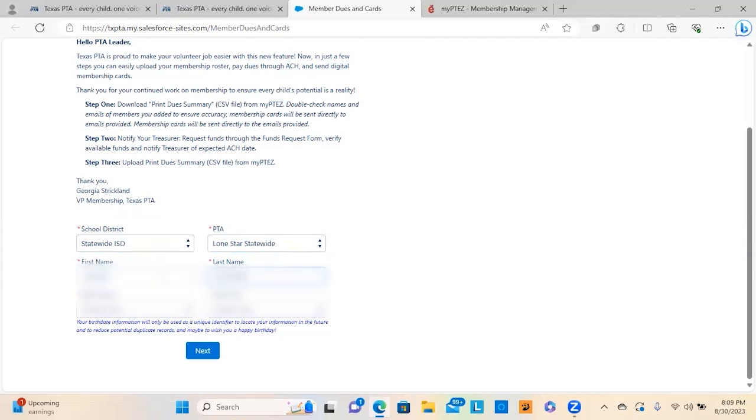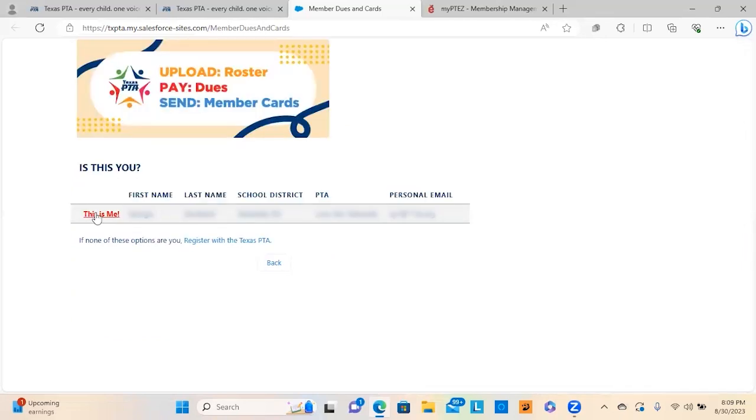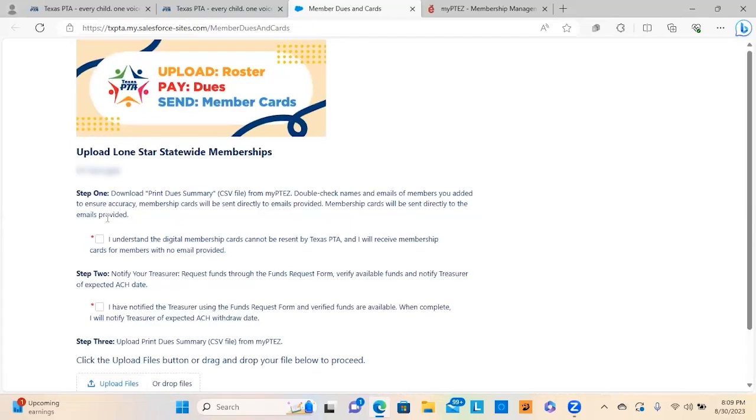So you're going to put your information in, and it should locate you. If not, you're going to have to register and go from there. So, yep, this is me. I'm going to click that.